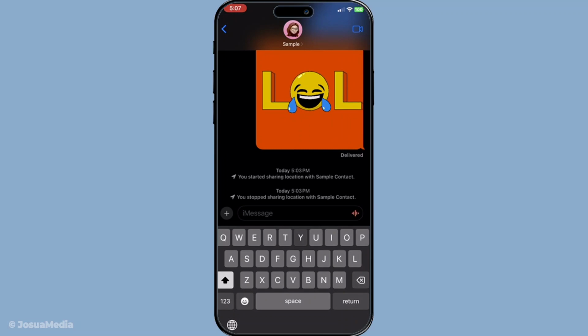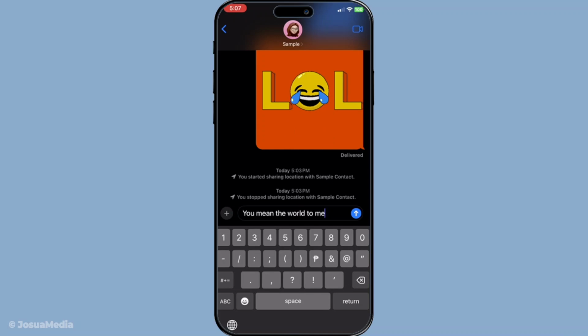Next, type your message. This could be something as simple as "I love you" or something more elaborate like "You mean the world to me." The message is entirely up to you, and what you feel captures your sentiments best. Now here comes the fun part.